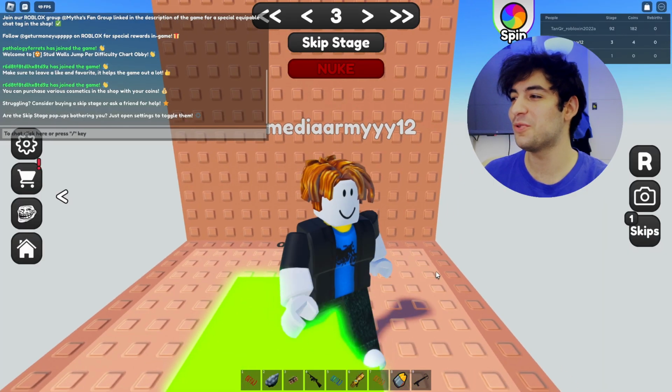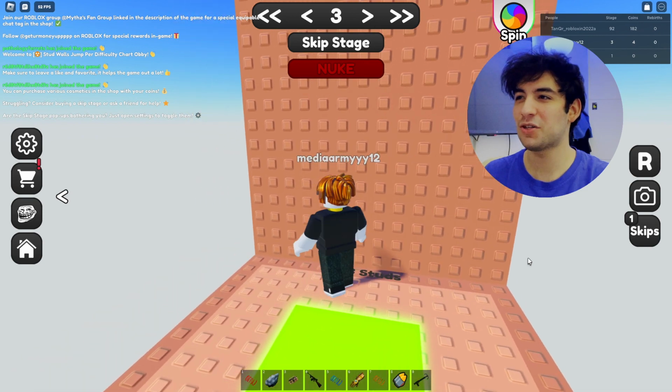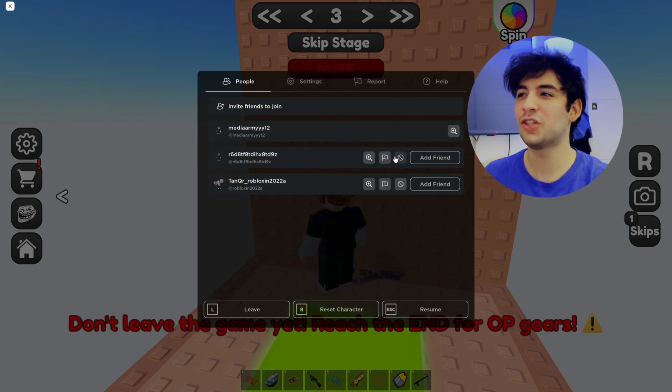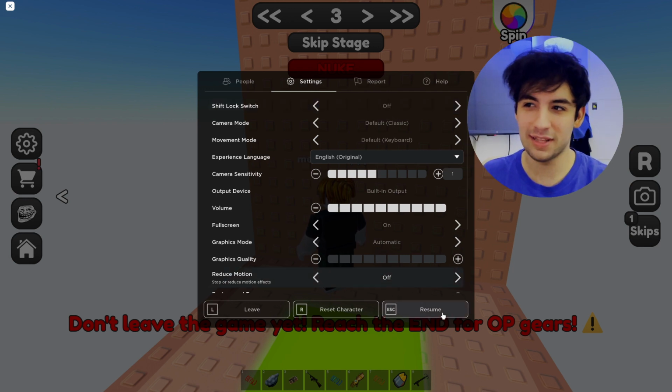Hi everyone, so today I'm going to show you how to glitch through walls in Roblox. So the first thing that you're going to do is open up Roblox, of course, and then you're going to make sure that your shift lock in settings is switched off. So that is something that you're going to make sure first things first.